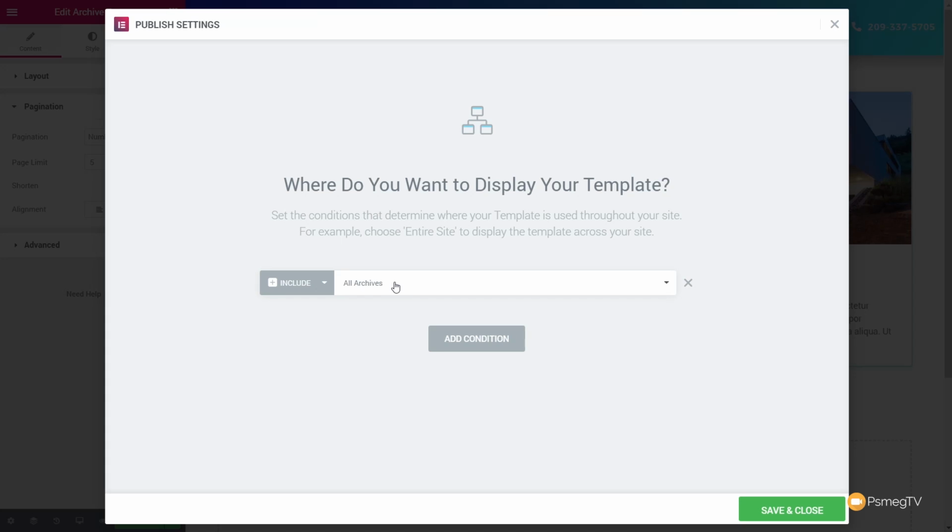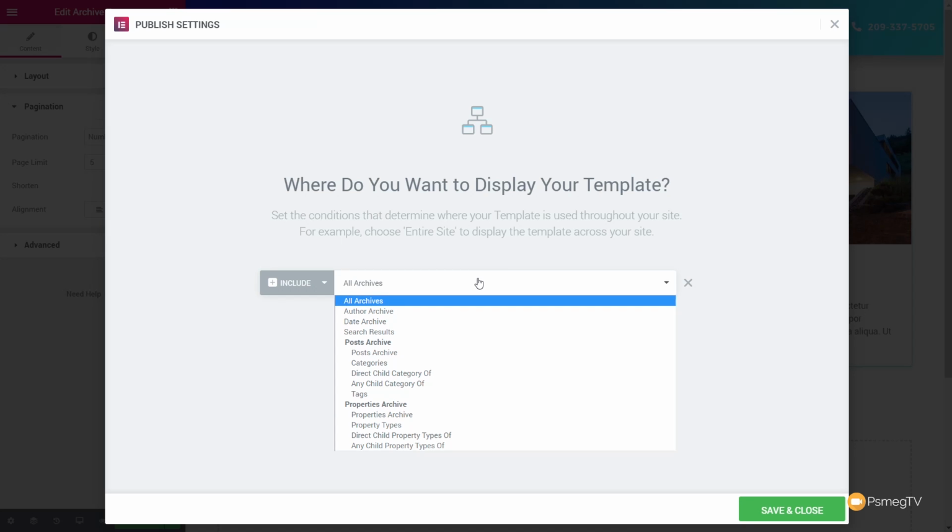Now if you consider that an archive template would be used for our custom post type, our properties, but also things like the posts and any other custom post types that are created, we don't want that. We want this to be specific to just our properties. To do that, all we need to do is change this condition.